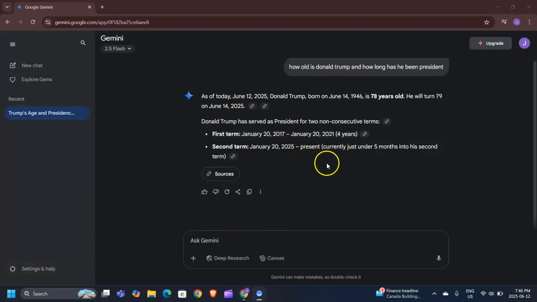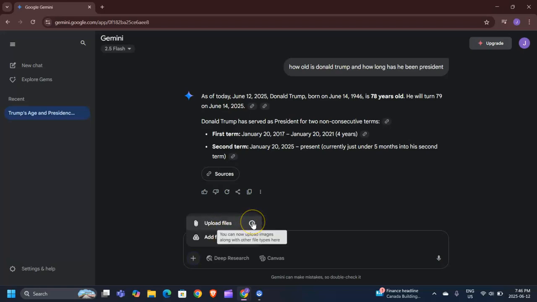Now, when using Gemini, like other AI apps, you can click Add Files down here and upload specific files that you'd like. You can now upload images along with other file types, meaning if you wanted Gemini to analyze, let's say, your buys and sells of a current year in some company, or any Excel file or anything of that sort, you can upload it and it'll analyze it for you.